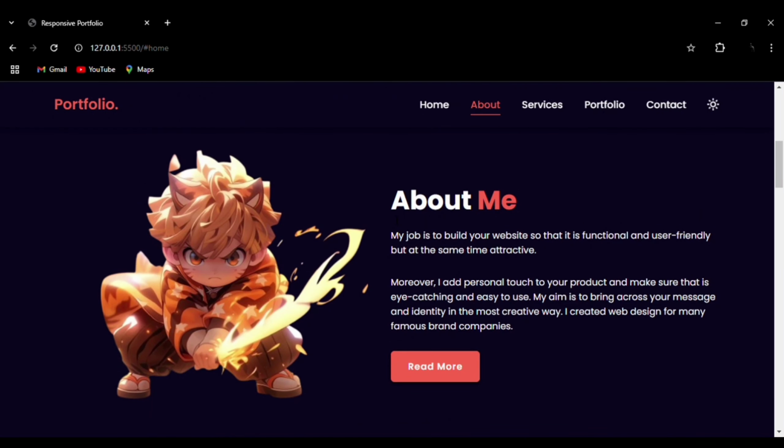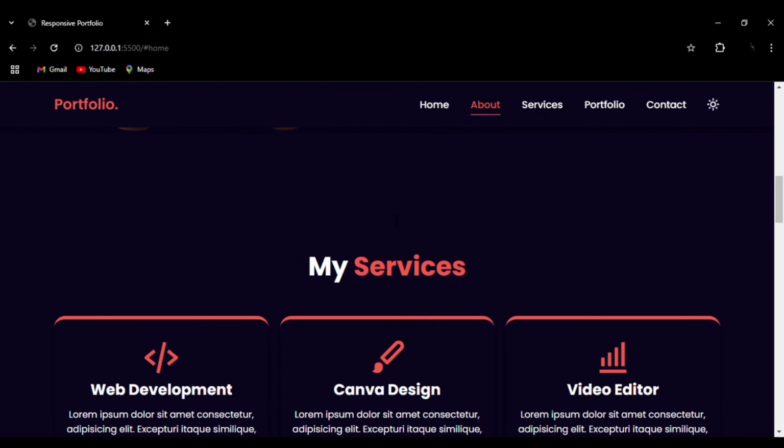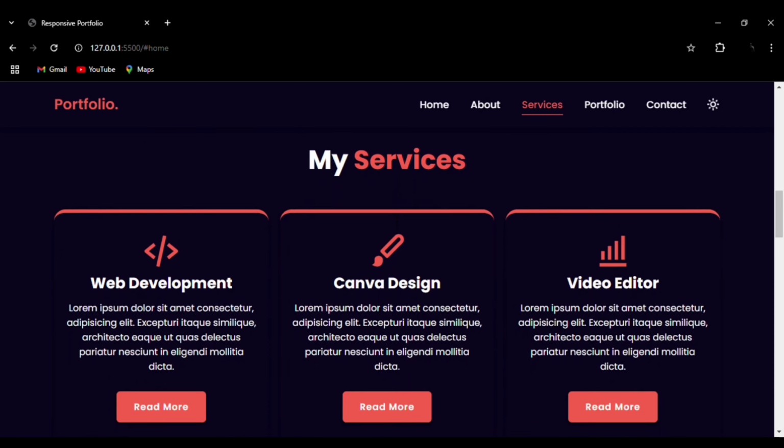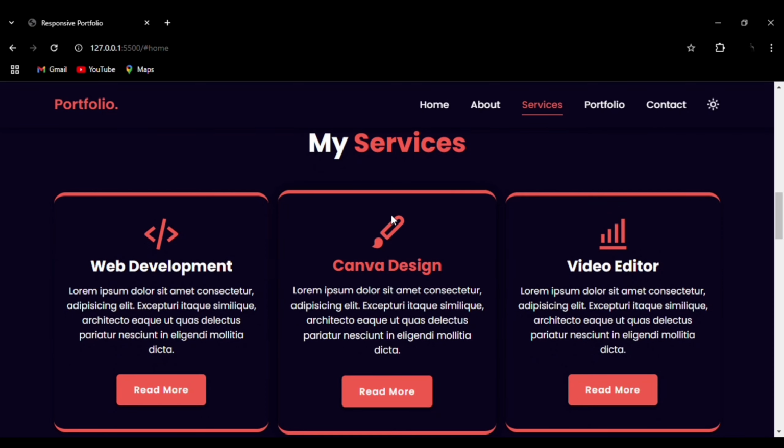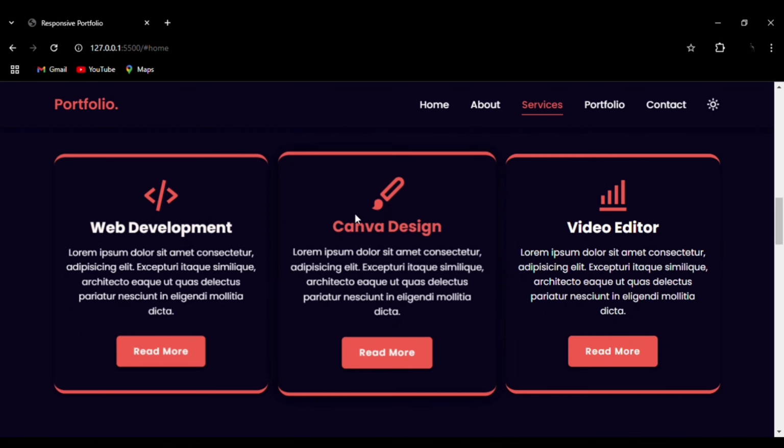Make sure that whenever you are trying to add day and night mode, definitely try to use very bright colors in your portfolio so that it can be visible, because in the dark mode most of the data will be on a dark background. So try to use bright colors, like I have used here dark orange, red orange color.